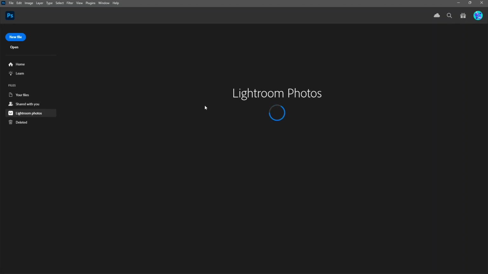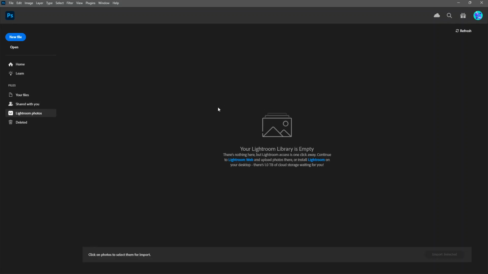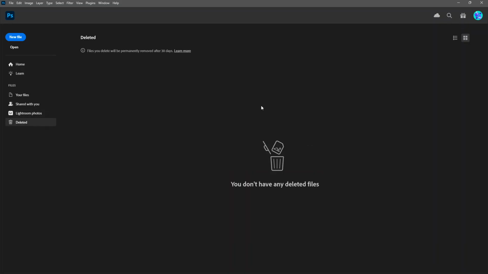And then we have Lightroom photos. If you have Lightroom connected or your account connected, you can get access to those Lightroom photos too and work directly on Adobe Photoshop. And then we have this recycle bin, which is called the deleted folder. From here, you'll be able to get access to the files which you've deleted, or we can also restore them if you want to.